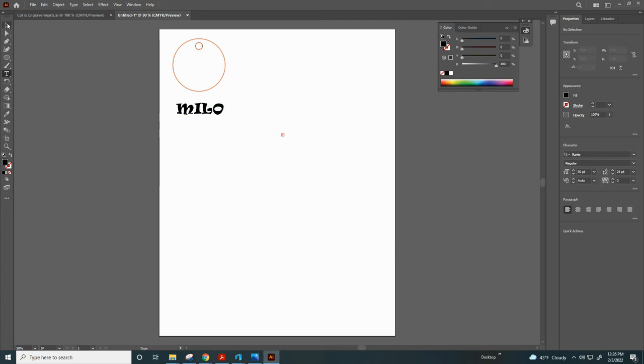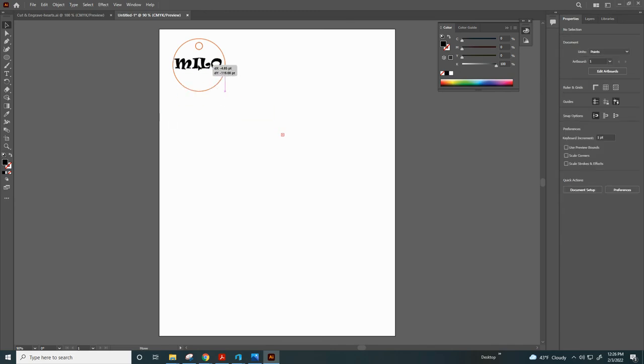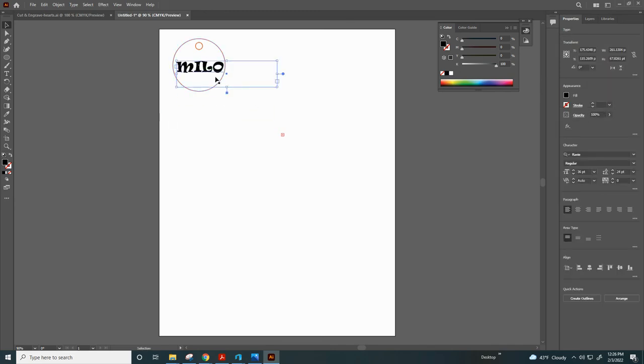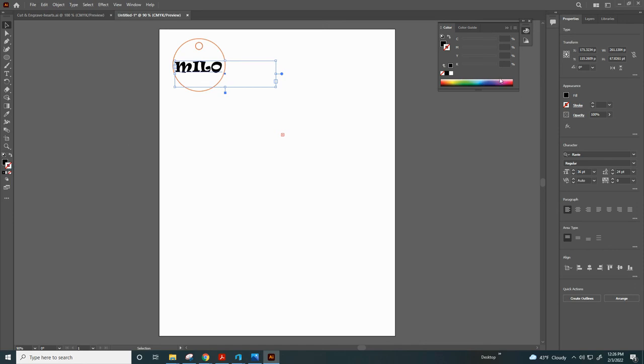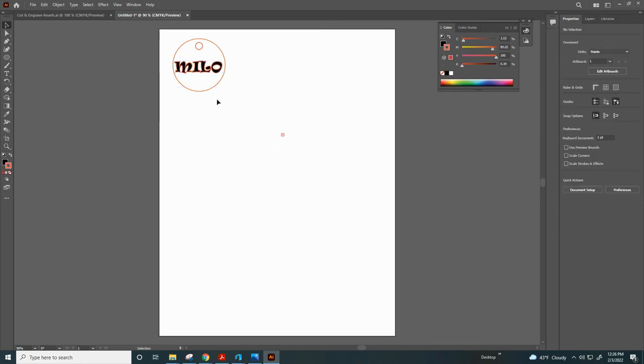Okay, and then I can choose the selection tool and move that text here. I can place it and align it, or I can eyeball it. And again, I'm going to choose my object. I want to look at the stroke color, so the outline color, and I'm going to choose red. What it will do is cut out wherever it sees red.